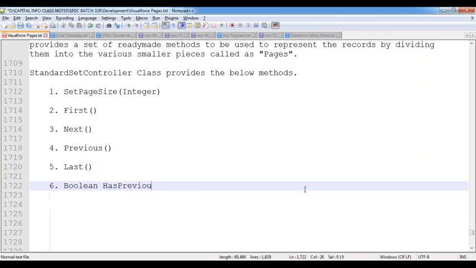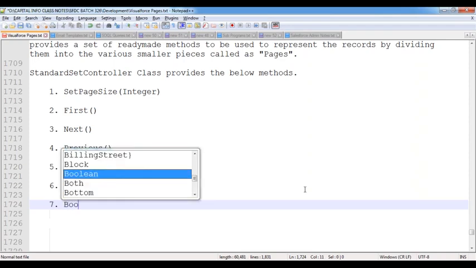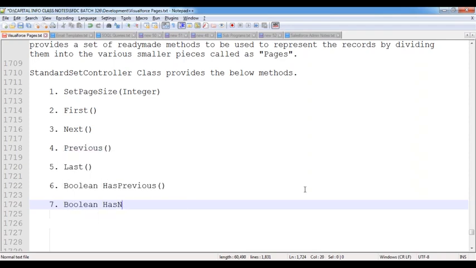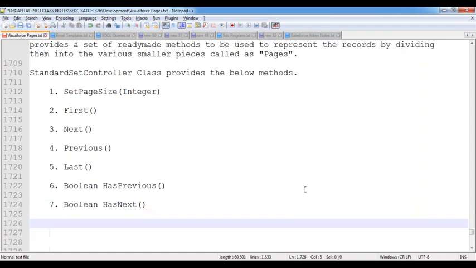Boolean hasPrevious. In order to know, do we have the previous set of records available or not? If we have the previous set of records, it returns true, or else it will return false. Next, the hasNext method. The hasNext method is used to indicate whether we have the next set of records available or not.